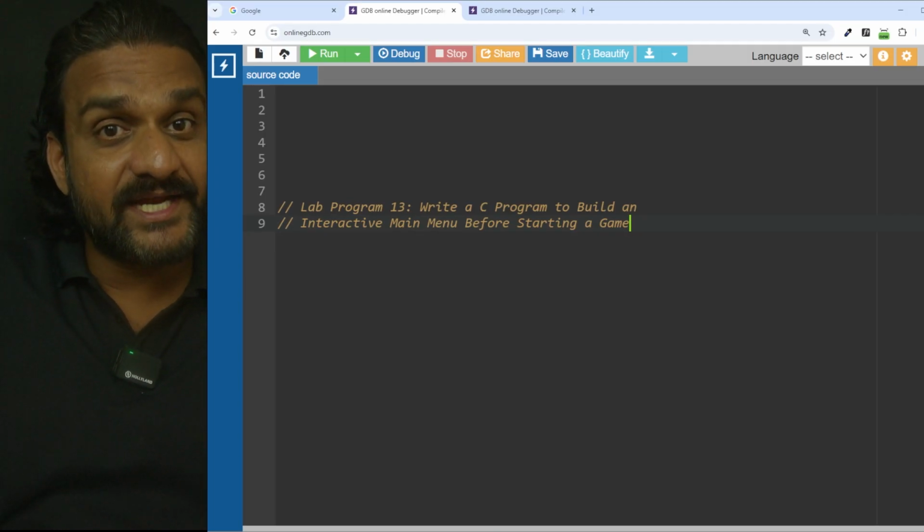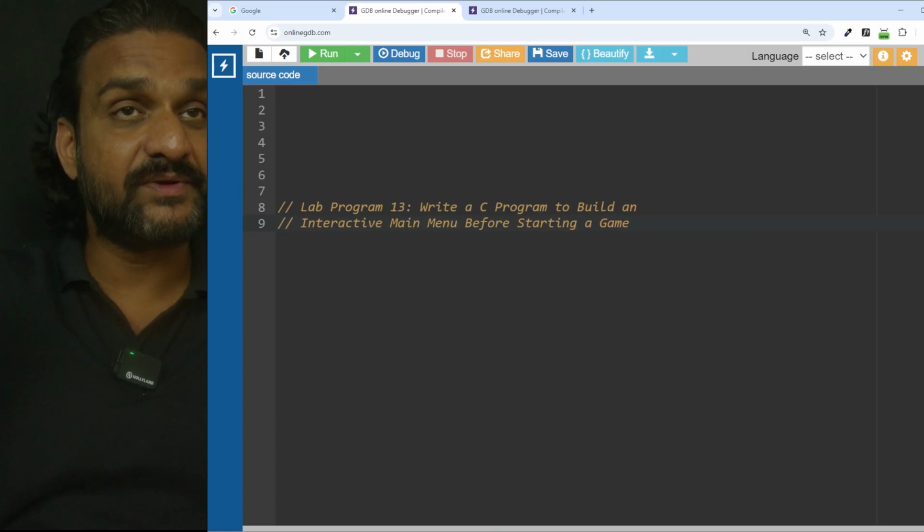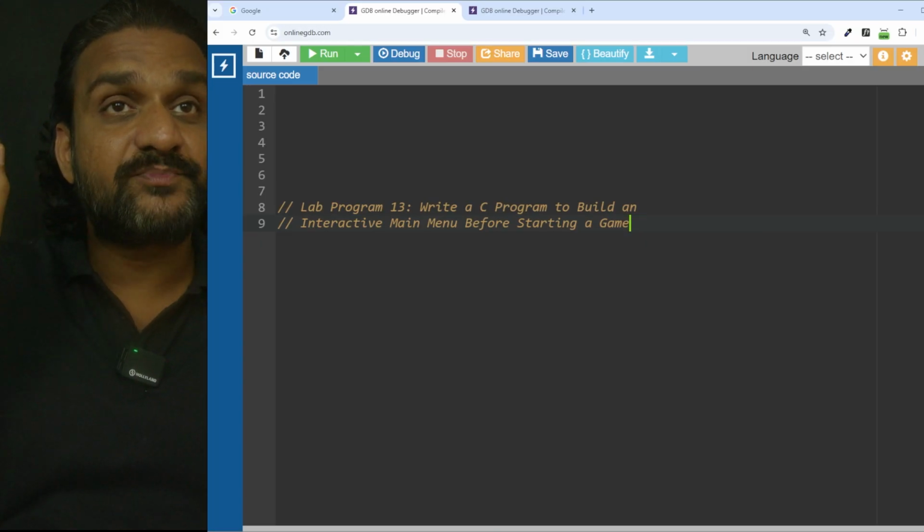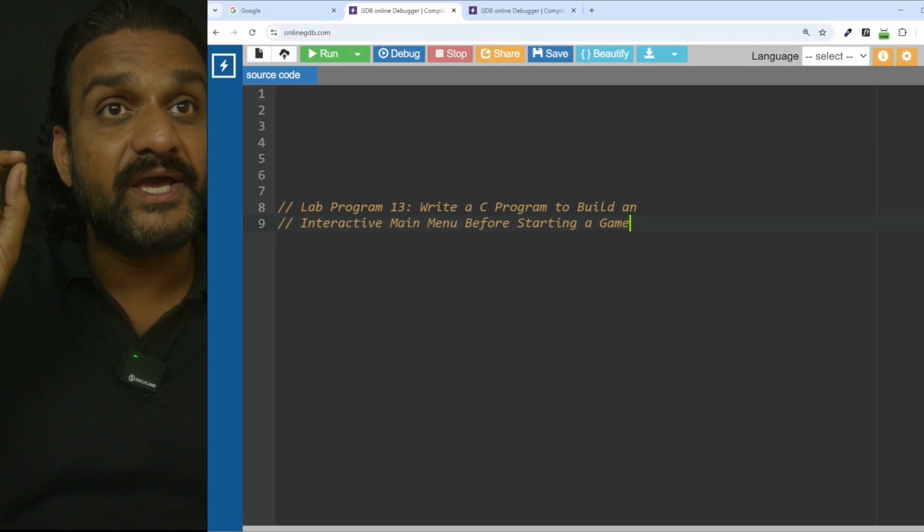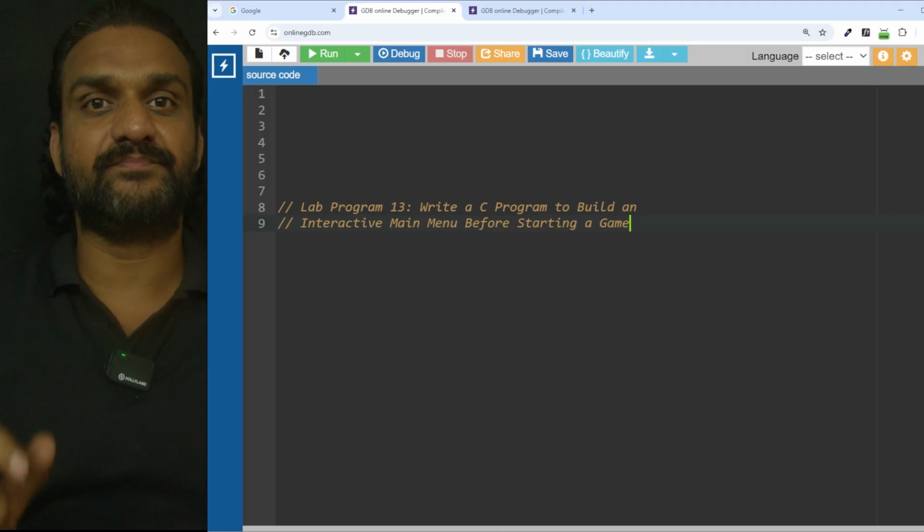First we will understand the problem statement. So what is the given problem statement? Write a C program to build an interactive main menu before starting a game.